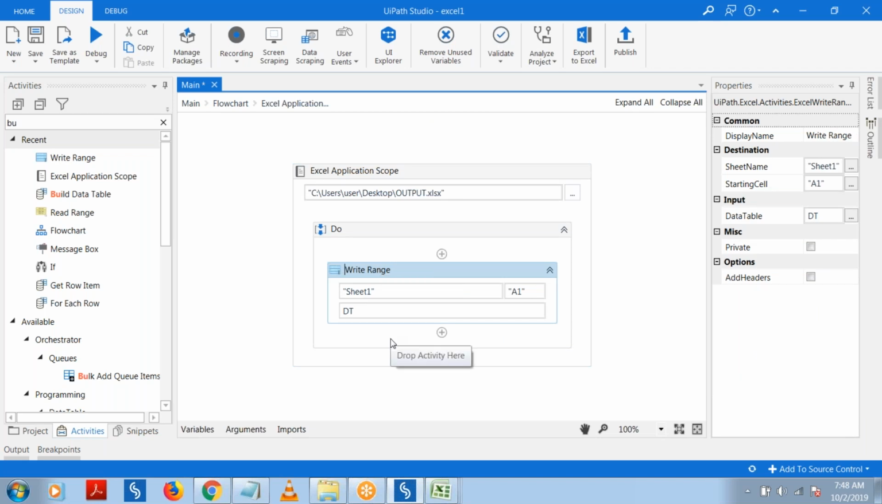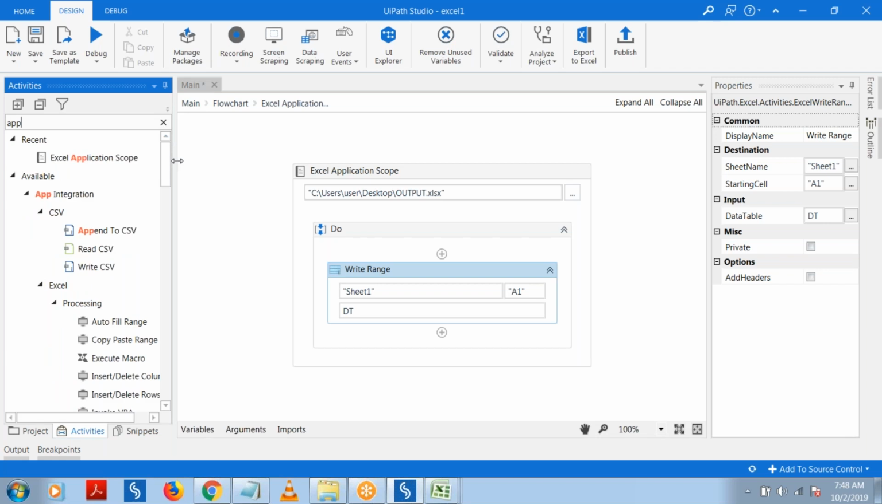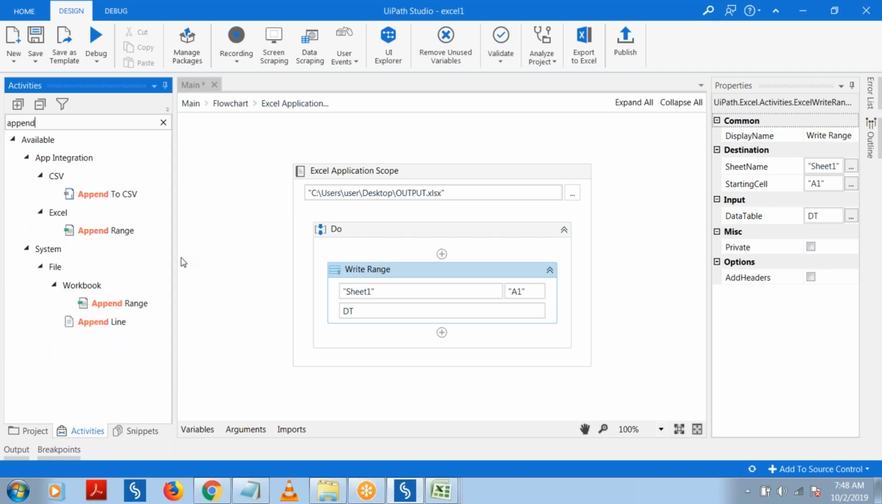If you write range, it will overwrite again. So what you will do is you will have to use append range. Okay, got it?